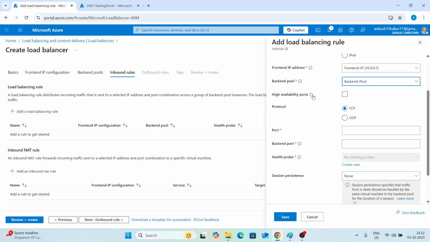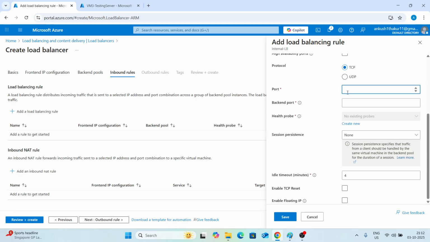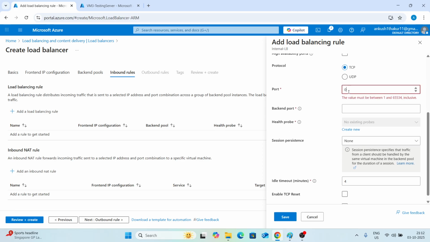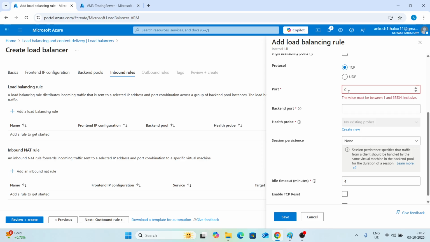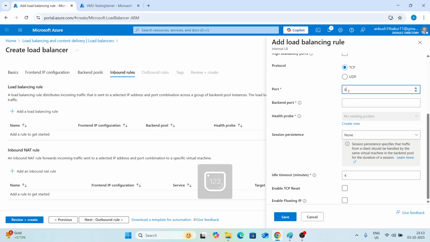High availability ports. The high availability ports option means it enables load balancing on all ports, like for TCP and UDP. So I do not select this one. I only use TCP. Port, I will select 80 because I want the HTTP connection. Backend port should be 80.